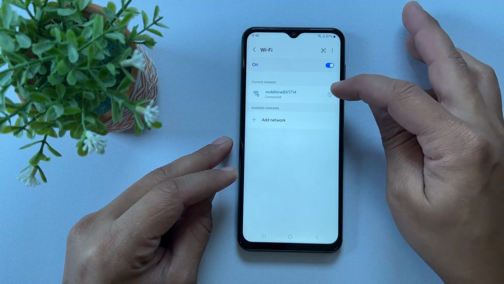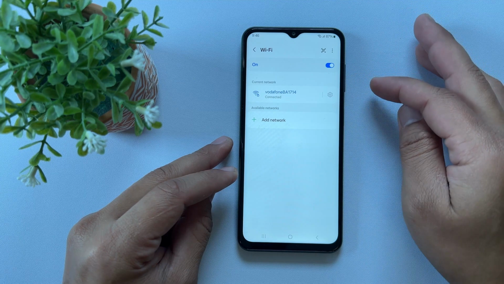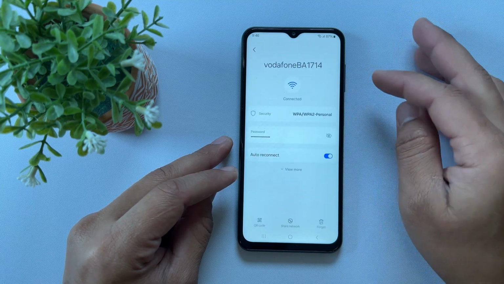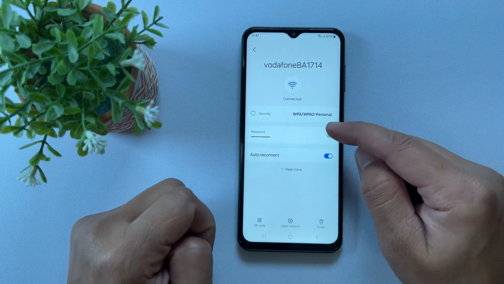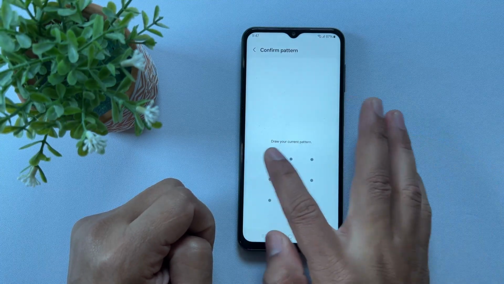Now, we're going to tap the gear icon on the right, next to the Wi-Fi network you're connected to. Tap here and then tap this gear icon. To see the Wi-Fi password, you'll need to tap on this eye icon. By tapping here, you'll be able to see your password.